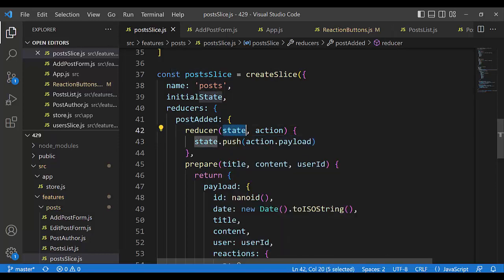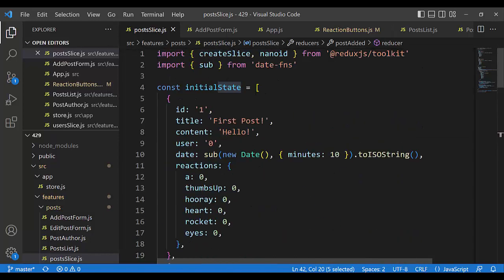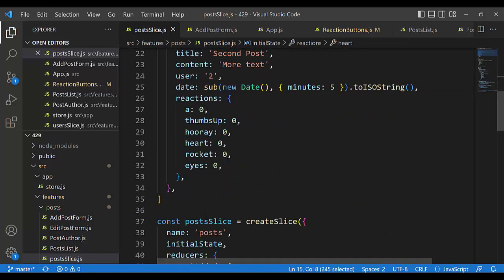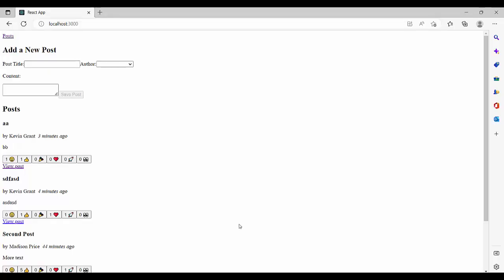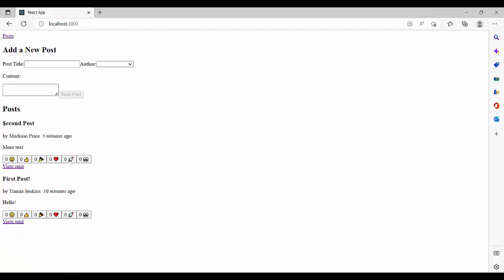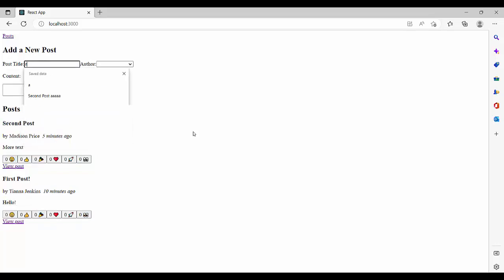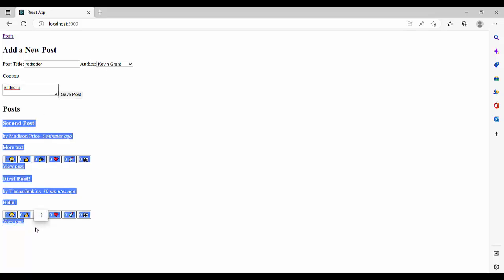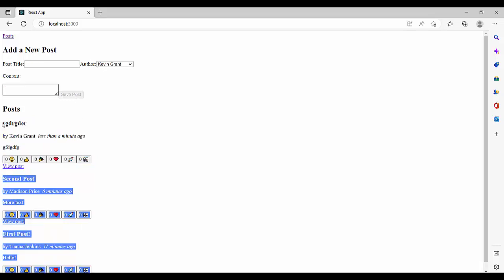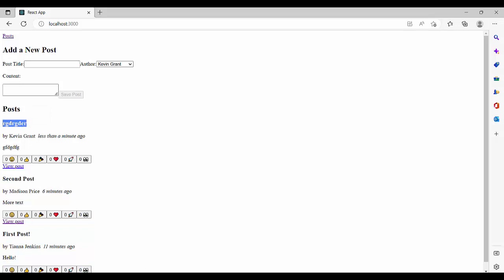Concretely, at this moment state has the initial value of the posts. This is the state, here it is. When we refresh, we have those posts, the initial value. Add some post. That post would be dispatched to the reducer, and would be pushed to posts, and we will see three posts. Here it is, the third post, pushed. Here is something more interesting.